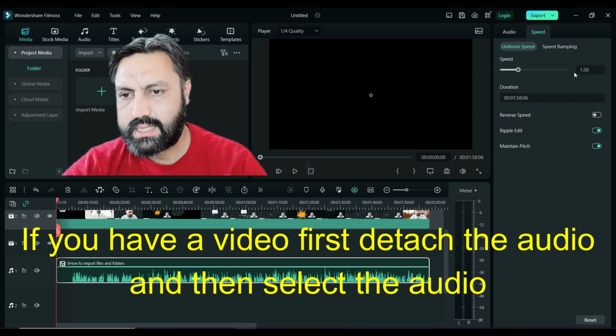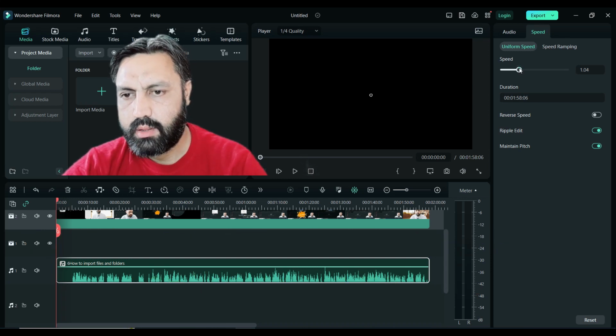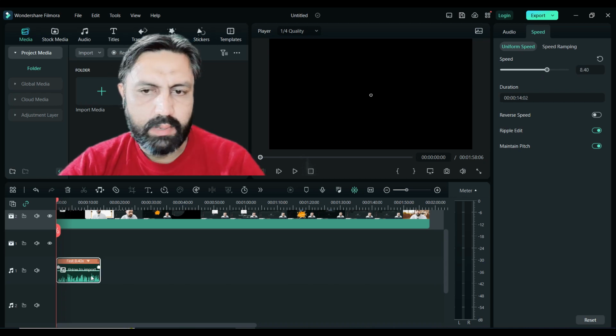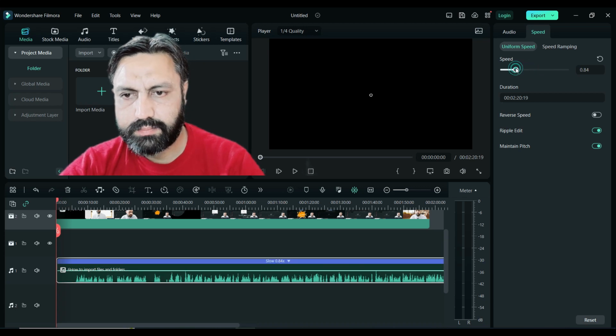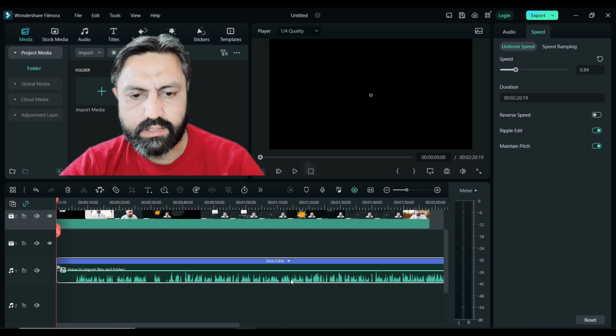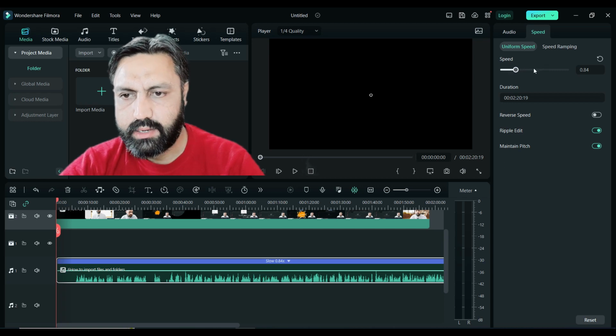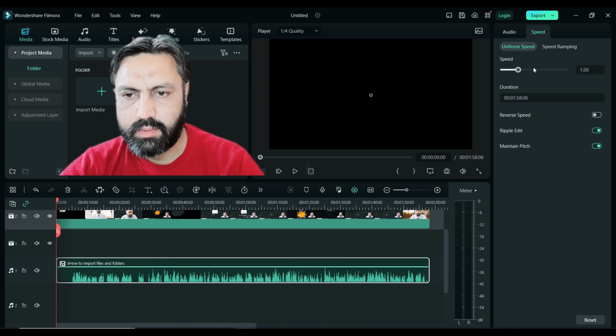So it is 1 second, which means normal. When I increase it, you see that the volume is increased and the size of the file is decreased. And when I decrease it, the file size is increased and the volume is decreased. From here, click it to reset the speed. You can also change it from here.